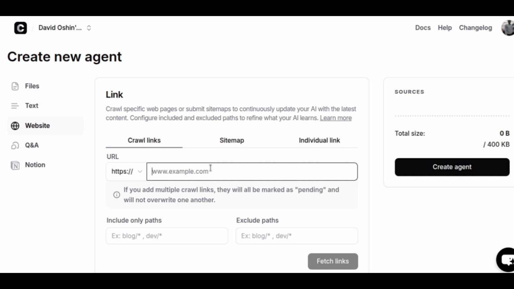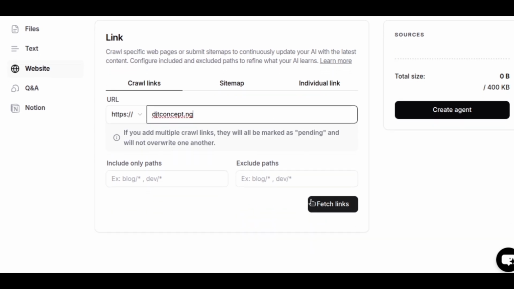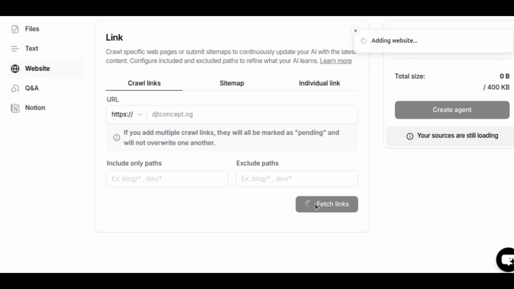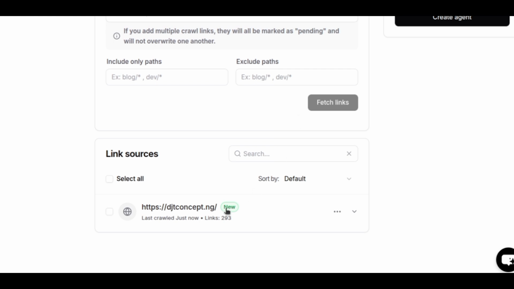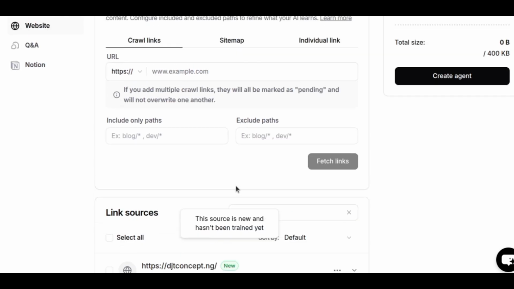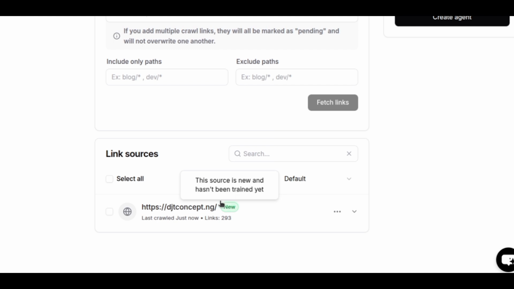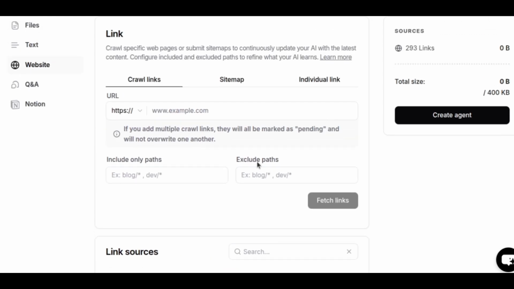So let me just use our website as an example, Djtconcept.ng. To crawl the links, you can just say fetch links. We have a lot of links on our website. Once the website is added successfully, the number of links added is also shown here. I believe you can see this. The source is new and has not been trained yet, so it will take time to train.